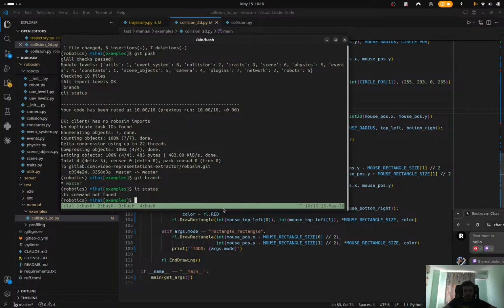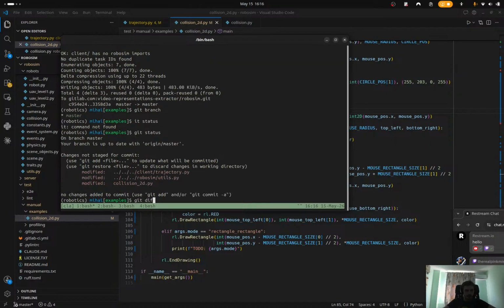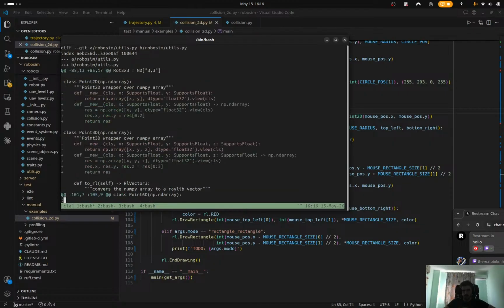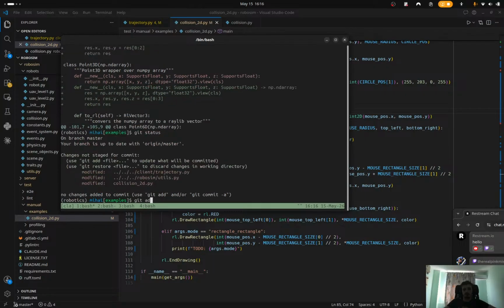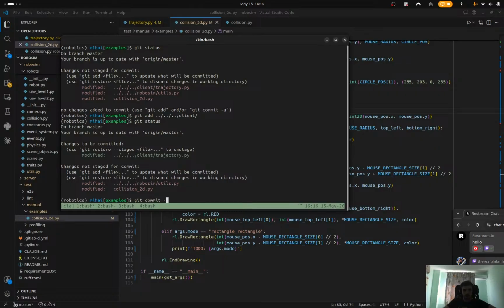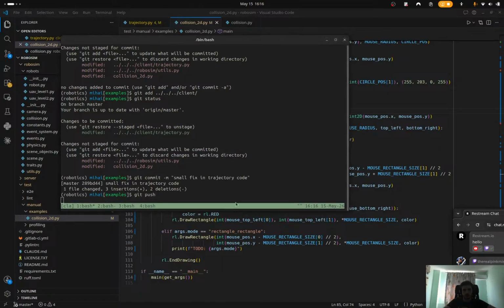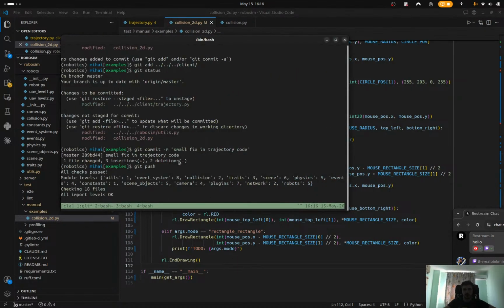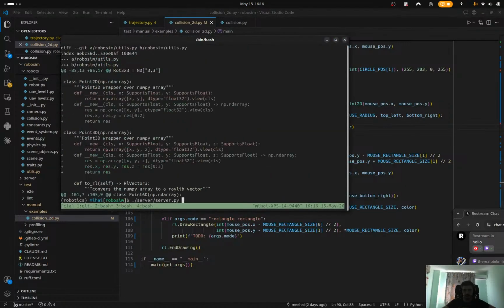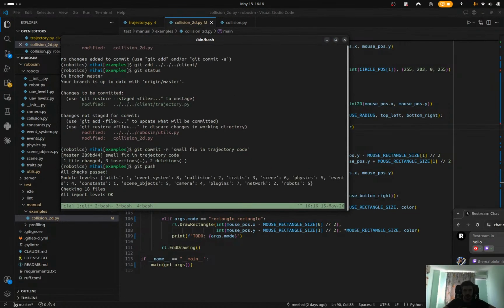All right, cool. What do I have left? On the couplings, I don't know exactly if I want to push this. I need to think about that one. Robotics. This is small fixing trajectory code. Trying to make standalone commits with whatever I'm fixing. These were fixed before, not now. Now let's see if the collision thing still works.